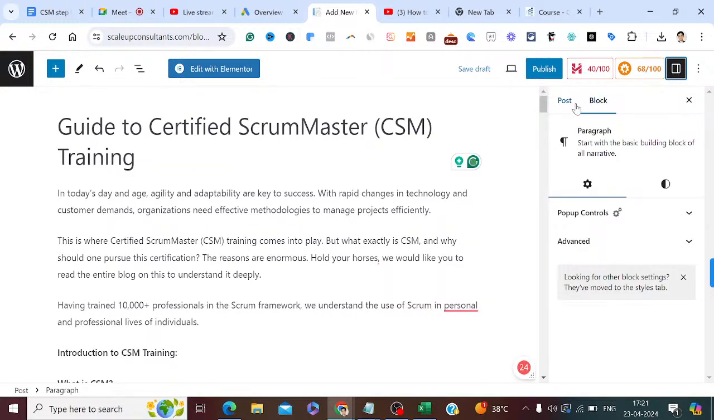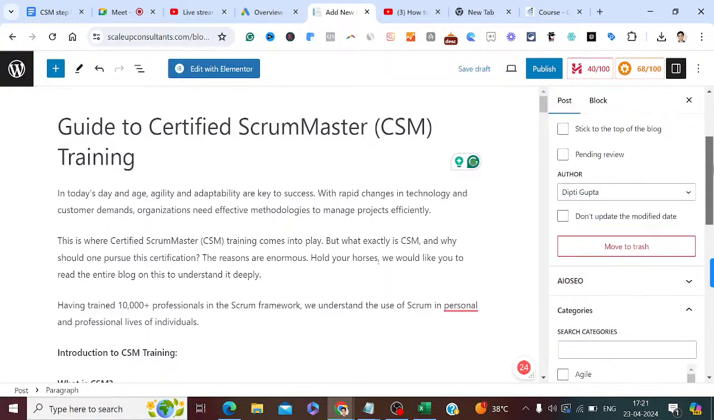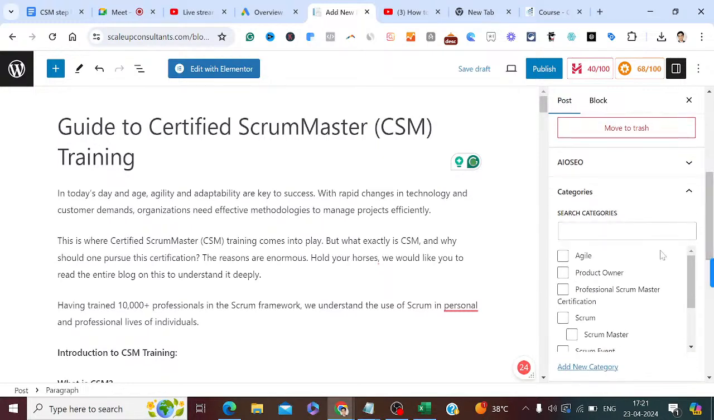In settings you have two options, post and block. Let's say I click on the post tab as of now. Here you have different categories. We'll create a new category here. Click on add new category.